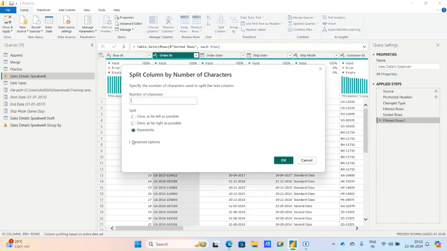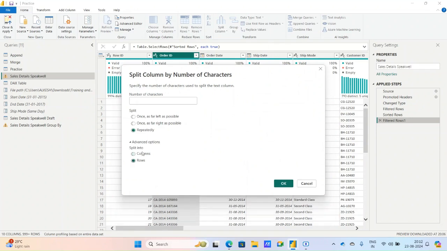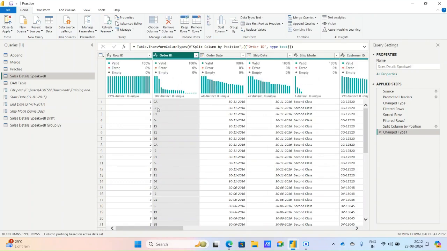And we have the advanced option to split into columns or split into rows. Split into columns is something we don't want here. If we take the option over here, we can see the split into rows. So this option is converted into rows now. You can see this has been converted into rows, like CA 2016 15 21 56. That way it is converted into rows now.